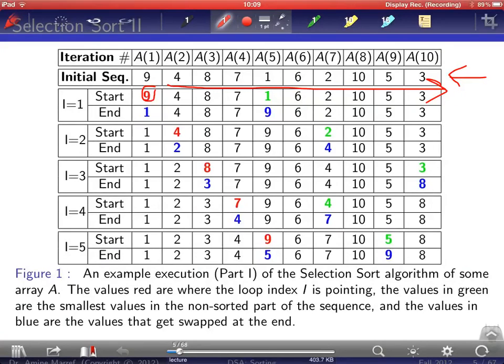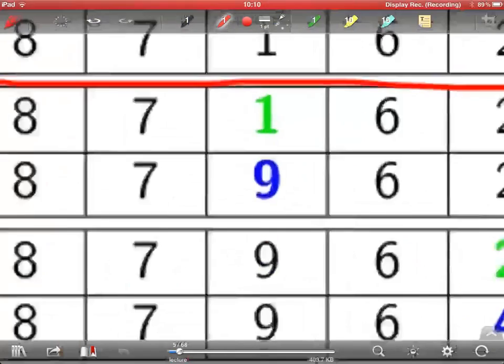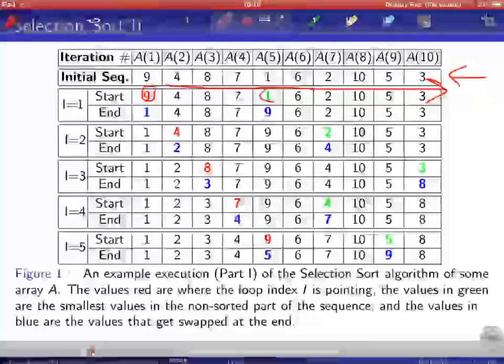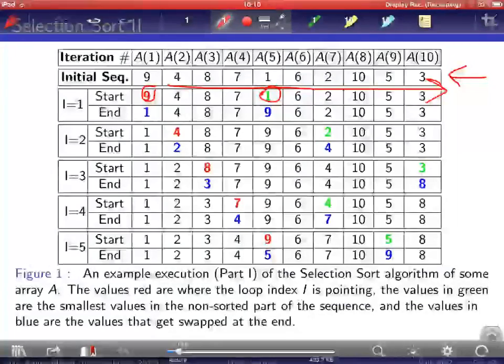So if we look again here, I have a question. I said that every time we are going to mark one of the elements in red, and we are going to search to the right for the smallest element with which we can do the swapping. Now, why do we look to the right? Why don't we look to the left?